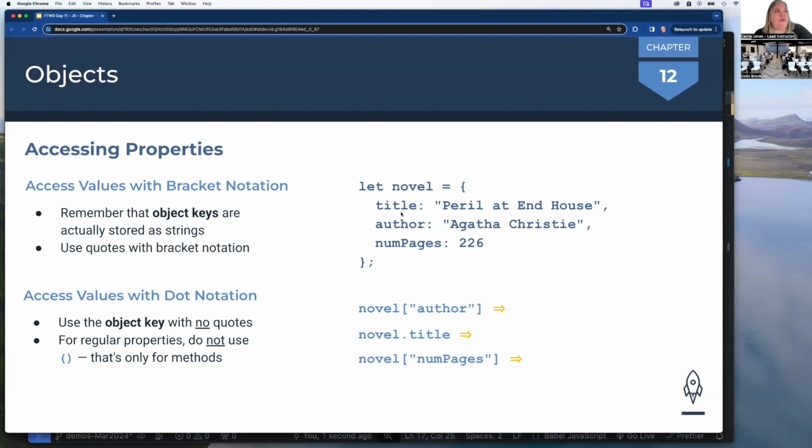So I have a novel. Title is Peril at End House. Author is Agatha Christie, and the number of pages is 226. So if I look up novel and give it the string author, I should see Agatha Christie. Right, and novel.title is Peril at End House. And then if I go back and look up num pages, I get 226. Okay, so you can do it either way.